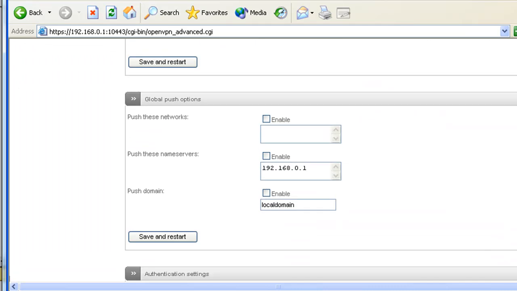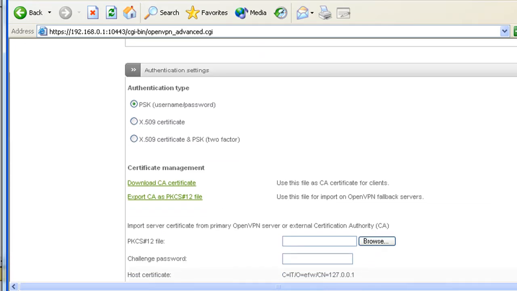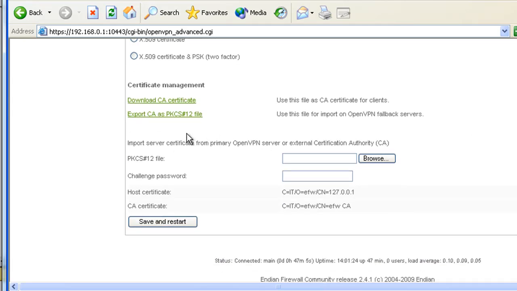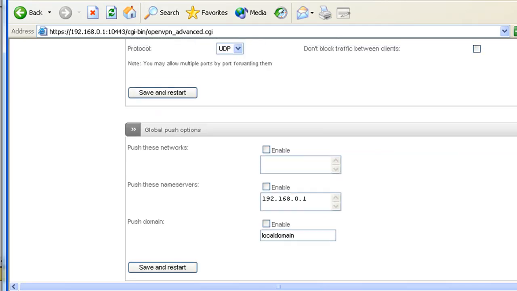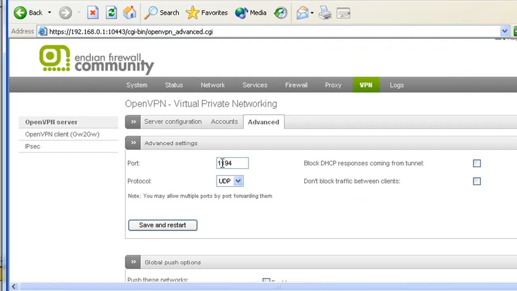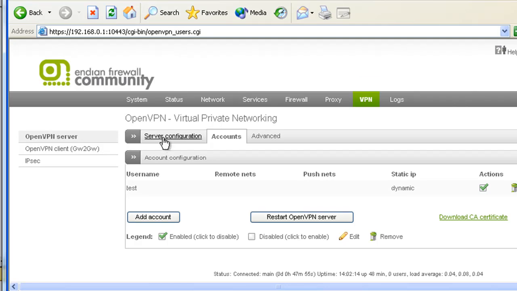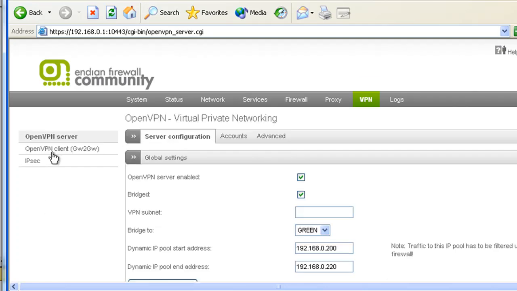So these are the name servers that are going to be pushed, all that. Authentication type, PSK, username and password. Notice we already downloaded the certificate. Fine. What we needed to know was this, 1194 port and protocol UDP. All right, back to accounts, right? Back to server configuration. Let's take a look at the client.